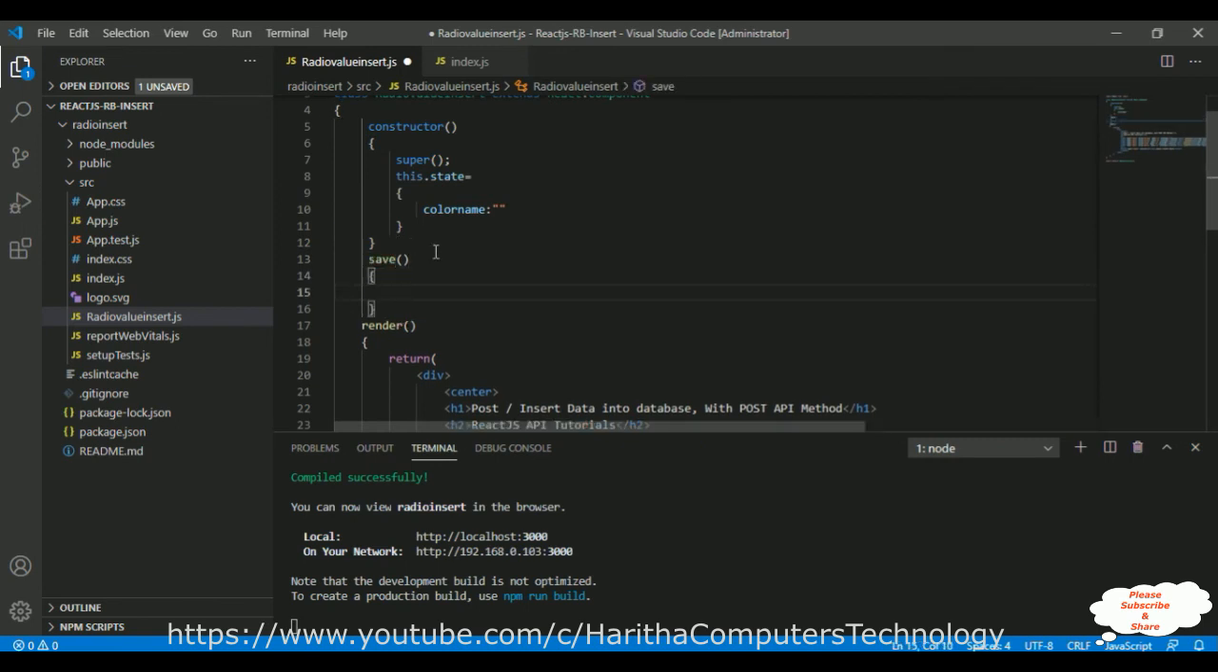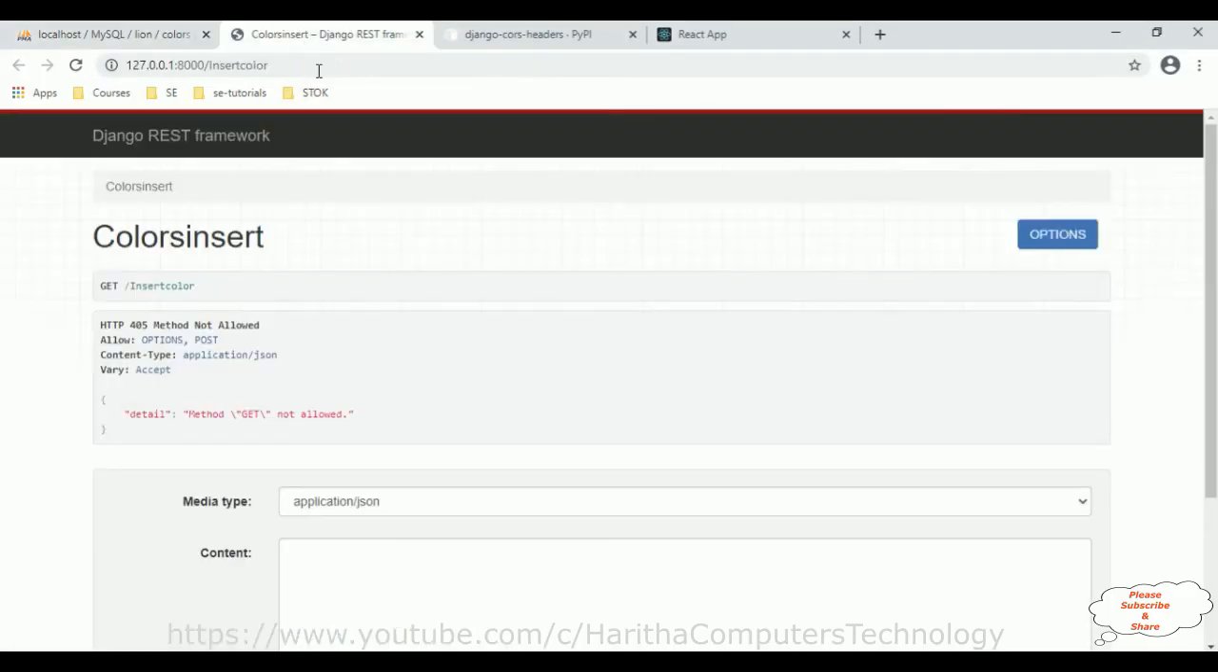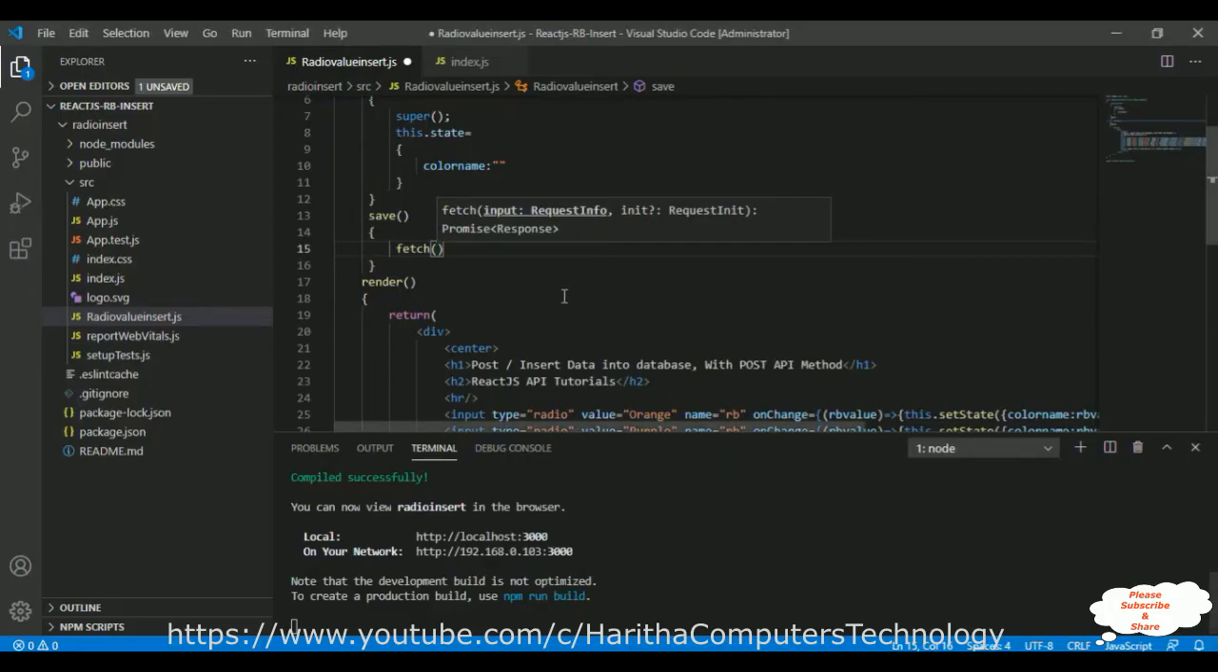Save. This save method contains our post URL. So for that I'm using the fetch method. Notice the fetch method's first parameter, input, takes a request info. That request info we are getting from the Django REST API URL. So let's add that Django REST API URL, copy that one and paste here between the single quotes.